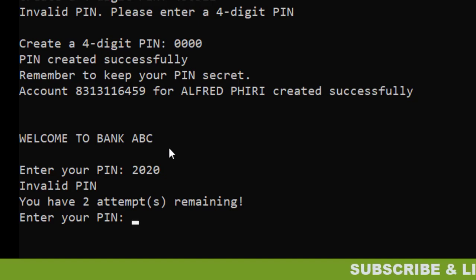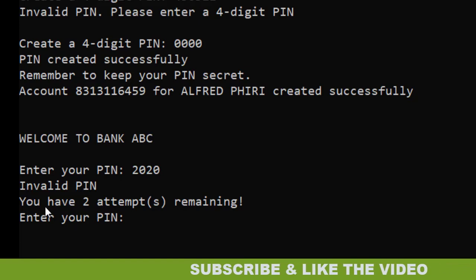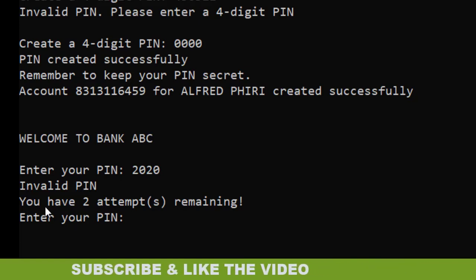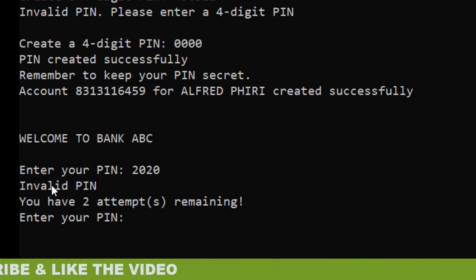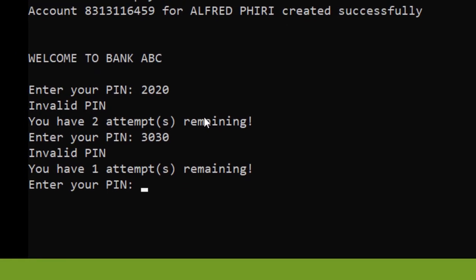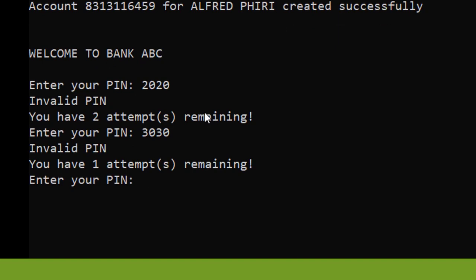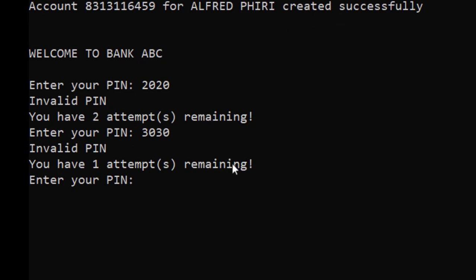You see that it has refused to log me in. It says you have 2 attempts remaining after entering an invalid PIN. Again, I can enter another one, 3030. This one again is a wrong PIN, and you have 1 attempt remaining. So I'm going to now enter the correct PIN so that it doesn't log us out of the system.